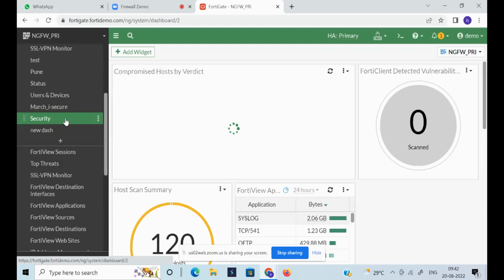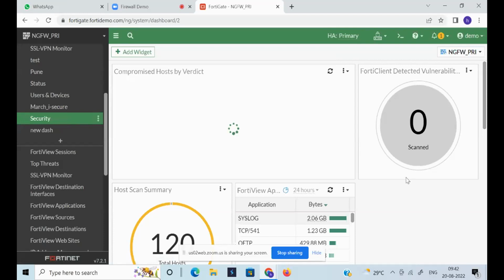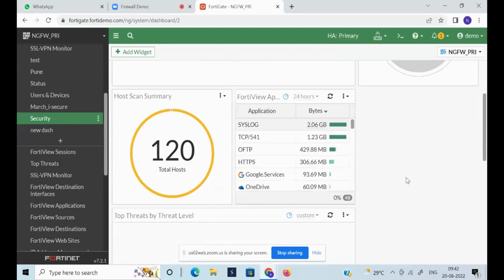Next one, you can see FortiClient detected vulnerabilities. There are no vulnerabilities yet. Okay, the scan summary shows 120 total hosts. And applications-wise bandwidth: which one is occupying more bandwidth? Syslog, logging, nothing but the logs that are generated. I mean, the FortiGate firewall is occupying more bandwidth.